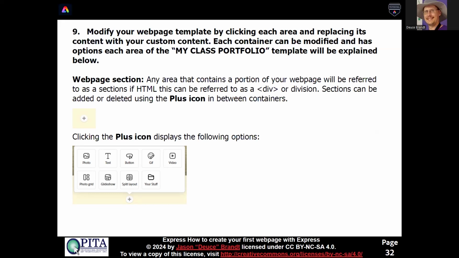The first part, we're going to modify the web page template by clicking each area and replacing its content with custom content. Each container can be modified with the options in each of the My Class Portfolio template, and they will be explained below. Now, in Adobe Express, each of these areas are considered sections. A section is any area that contains a portion of the website. If we were thinking about this in HTML, in Dreamweaver, a section could be like a div tag. So it is a separate area that contains content.